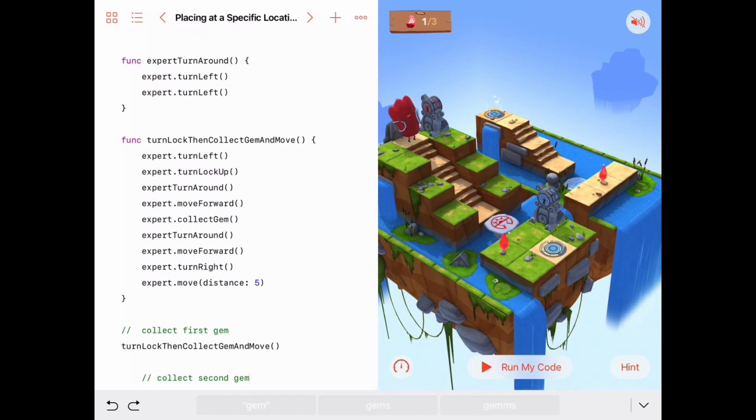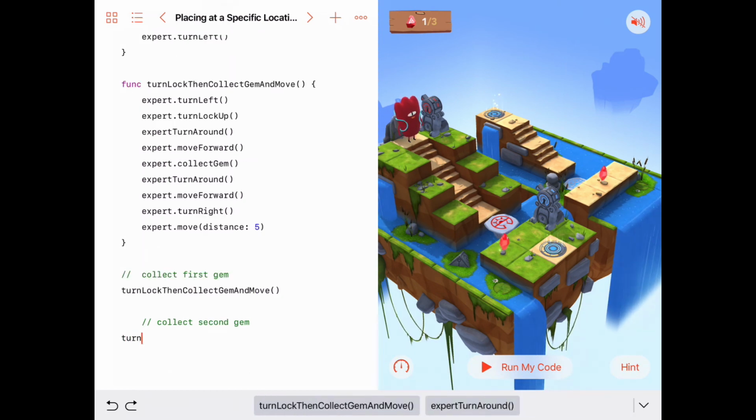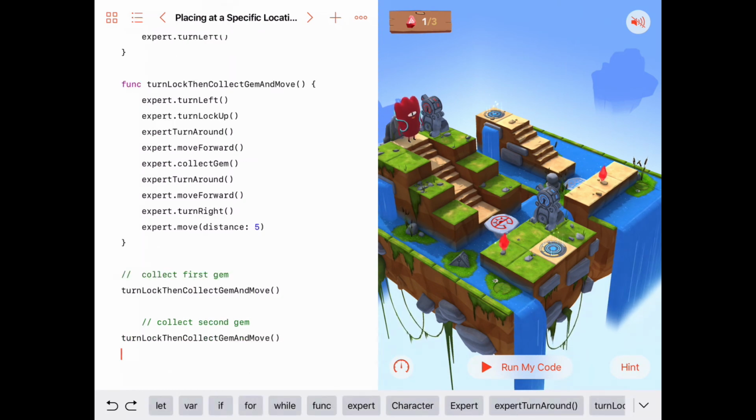We could put this in a loop if we wanted to, but I think this reads pretty well if we just have two calls to it, because it's collect first gem and collect second gem, and we're not going to be able to use this function again. So let's watch and see what happens.